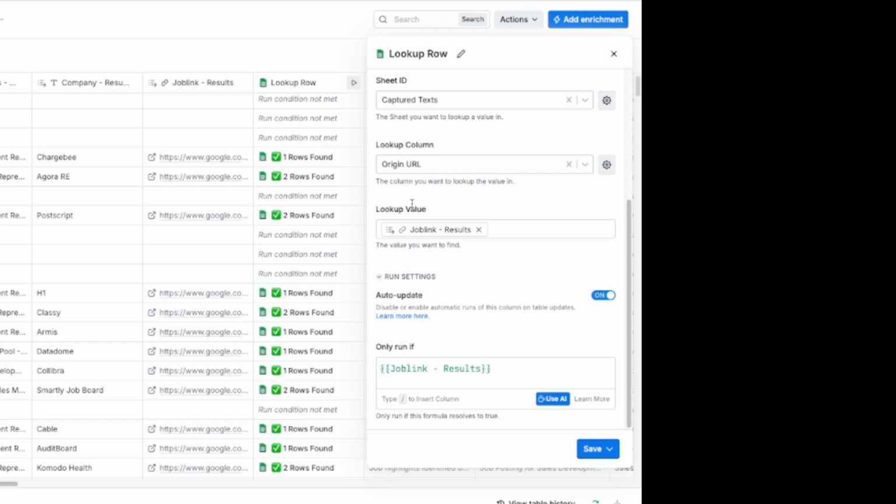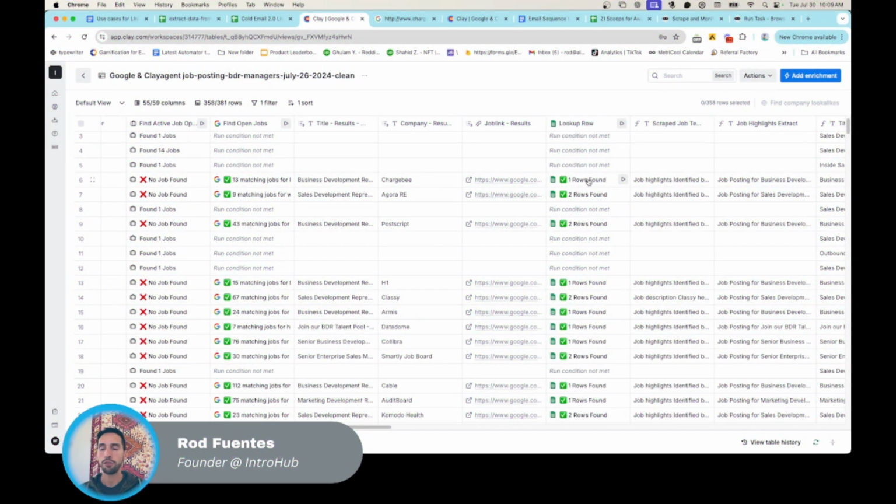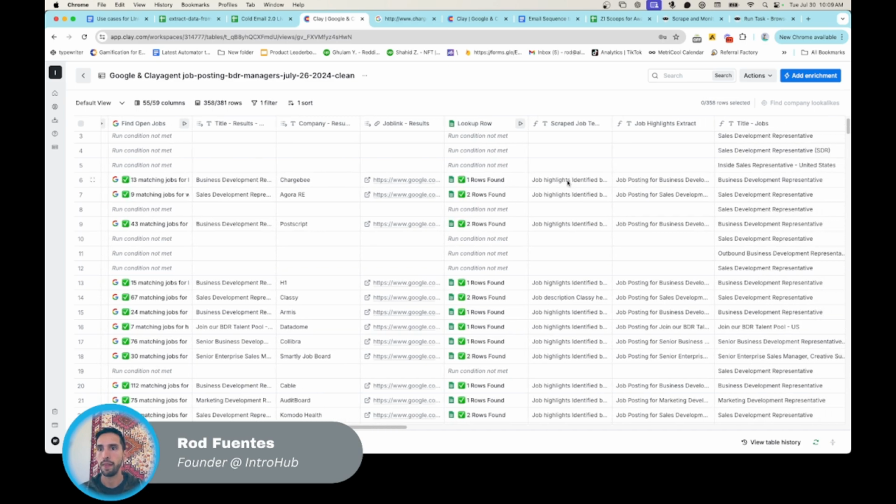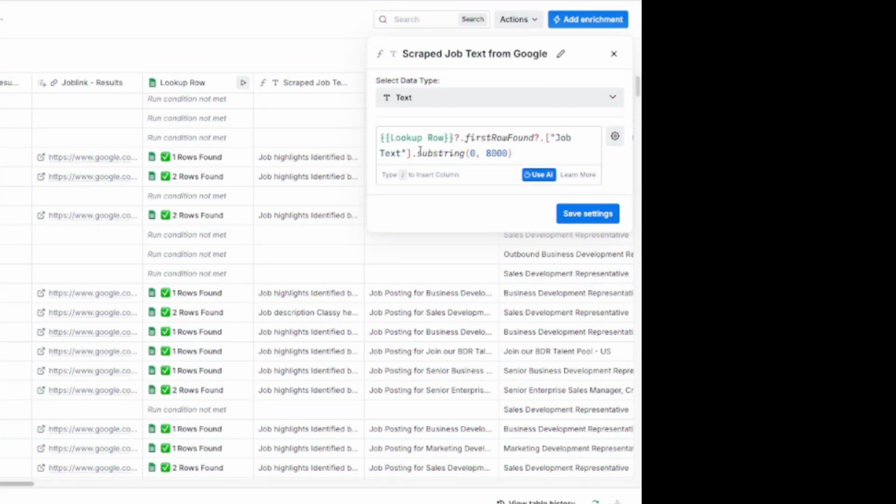And then the value that I want back. In this case, the job link results is the value that I'm looking up over here. So once it actually finds a row, the result is captured as you see here. All right, so now we have the job text and we can bring that back into Clay. And that's what you see here. I go ahead and I bring that in. I look up the row, get the first row, and I get the job text.